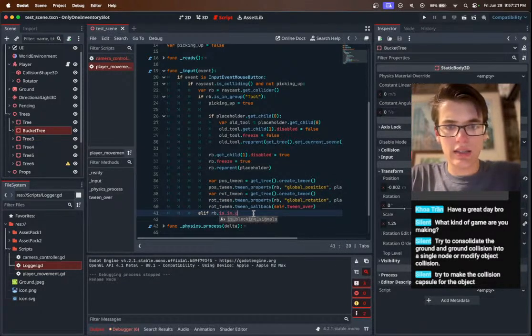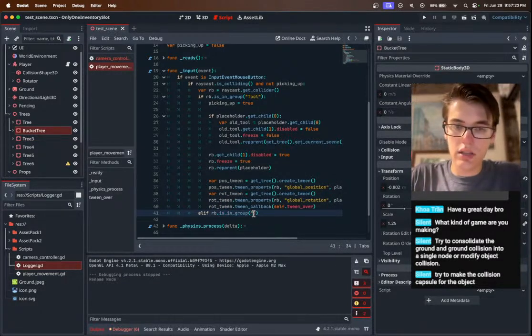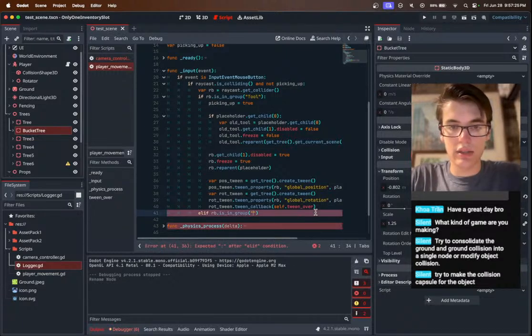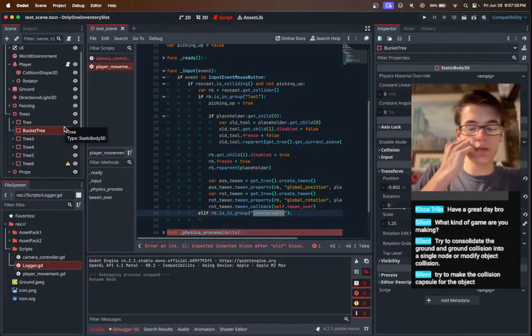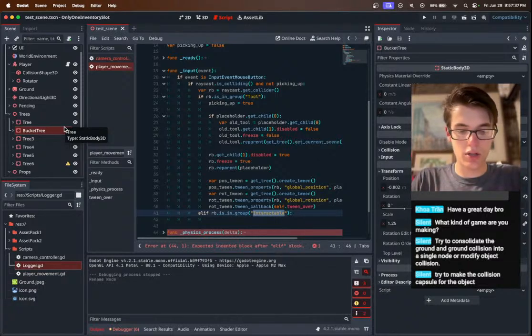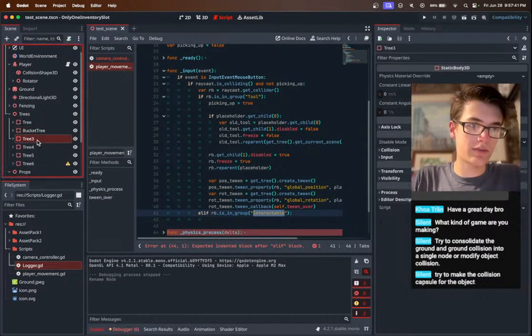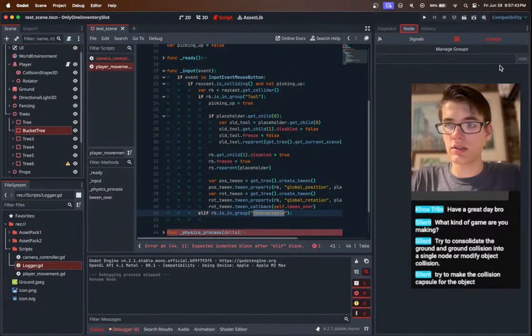if it is an interactable, then we'll do other stuff, because there's going to be few interactables: the pile of dirt, the pond that we get the water from, the tree. There's going to be few interactables, so we definitely need a group for that. So bucket tree will be an interactable.